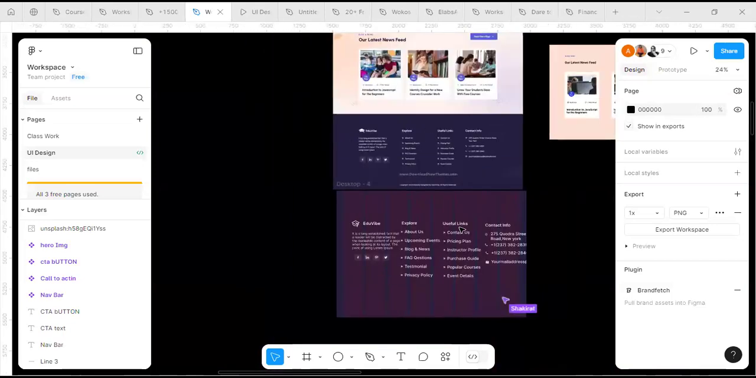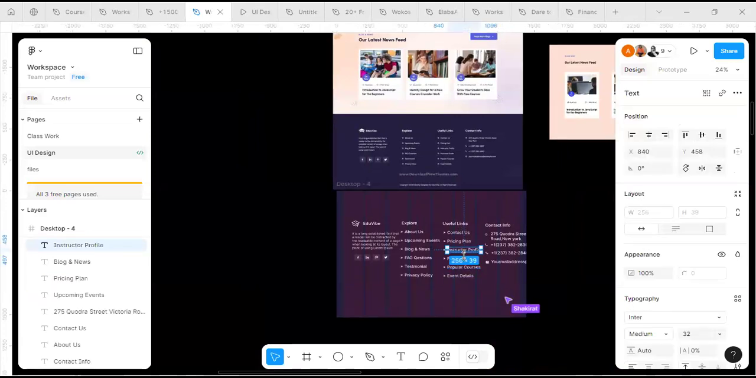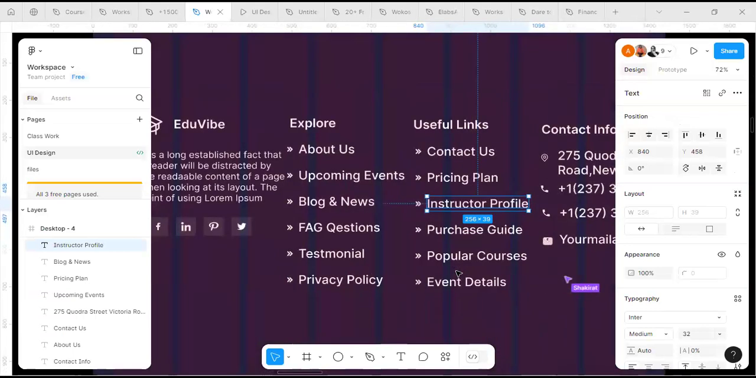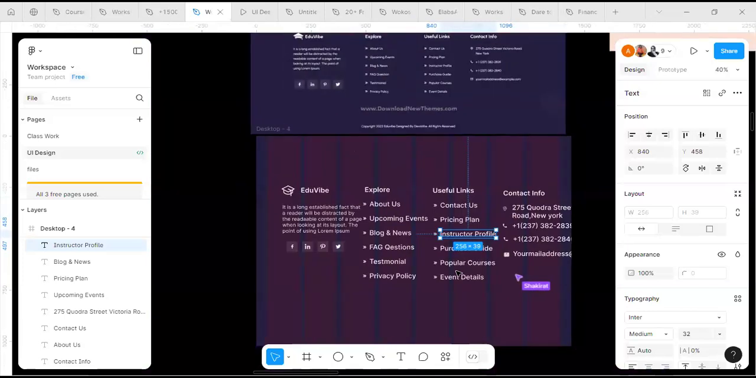And also, my auto layout is not working. Your auto layout is not working. There is no way auto layout will not work. If you hit on auto layout, it would surely respond. I want to use auto layout for that useful link and contact info so that they can have the same size, but it's not working. For the useful link and contact info, right? Yes.